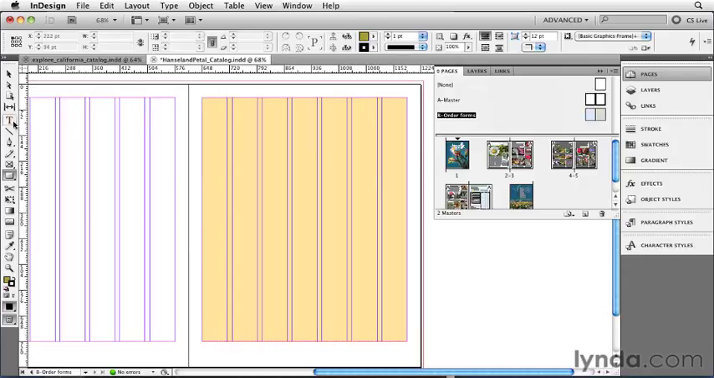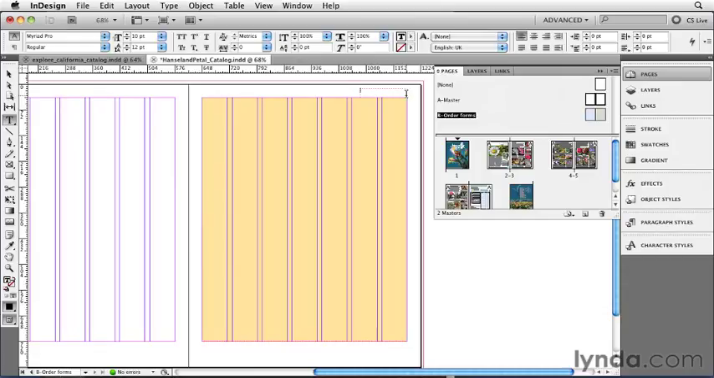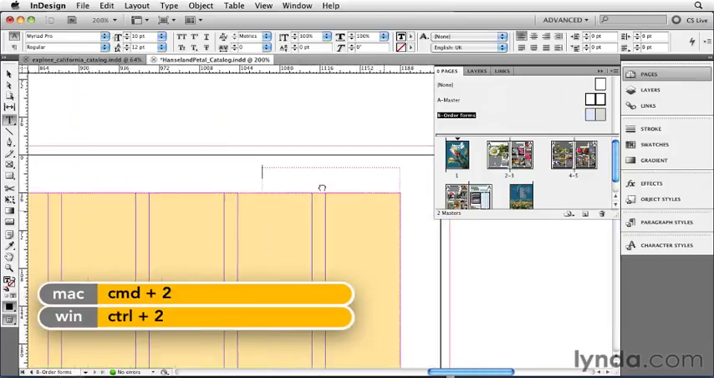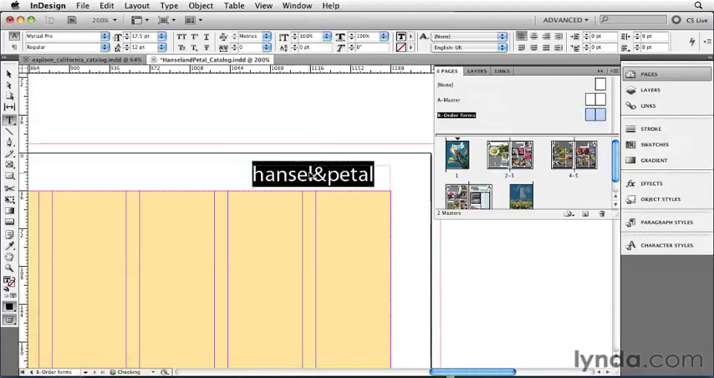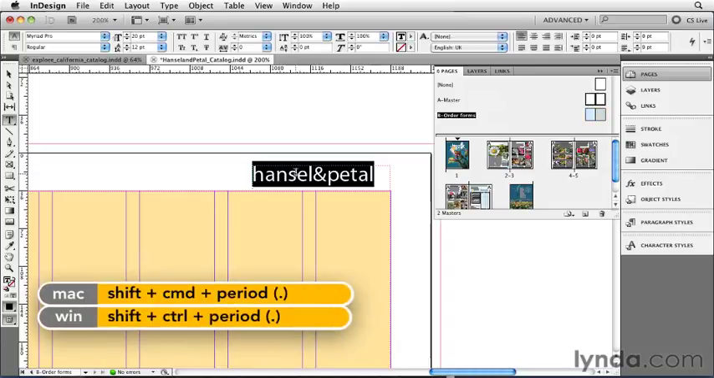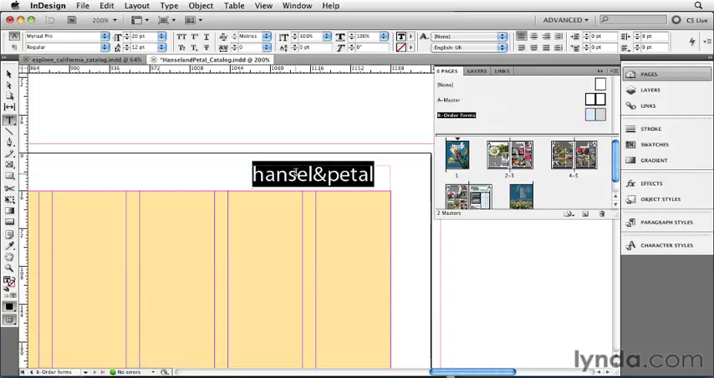Let's go ahead and put something else on the page, maybe a text frame. So I'll drag out a text frame with the Type tool just by dragging out a rectangle. I'm going to zoom in with Command 2 or Control 2 on Windows, and I'll type Hansel and Petal. Make it a little bit bigger. I made it bigger with a keyboard shortcut. I use that all the time. Command-Shift-Period makes any kind of selected text bigger. And I'm going to be covering text formatting and all of that in a later chapter.